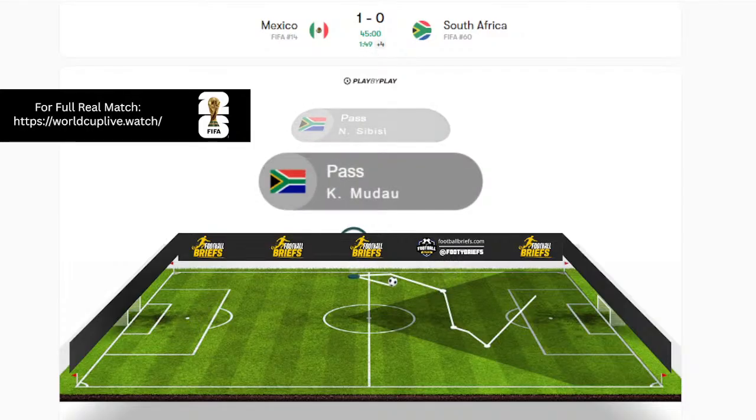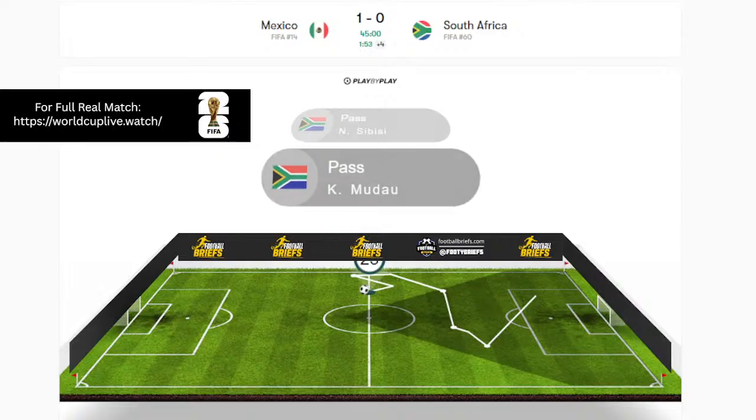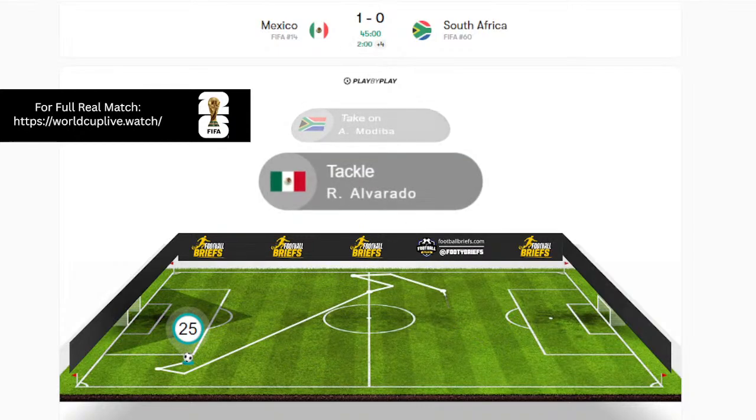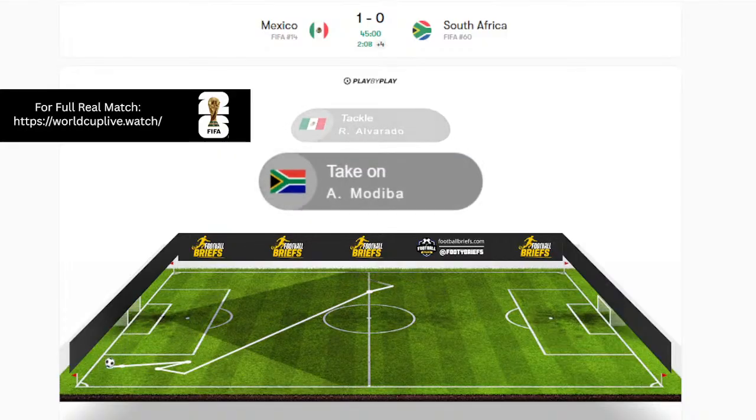It was going to bounce out for a corner. Roman Williams, the South African goalkeeper, rolls it to Mbekezeli Mbokazi. Now here's Teboho Mokoena. So Mudau just walks the ball over halfway, strokes it back to Jayden Adams. Adams down the halfway line. Adams with a diagonal, looking for Mofokeng.